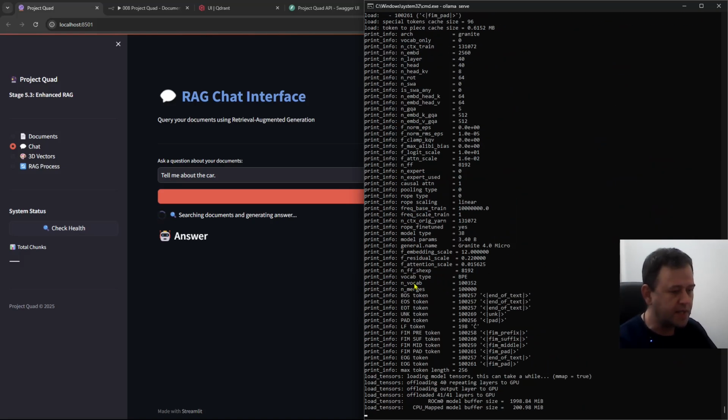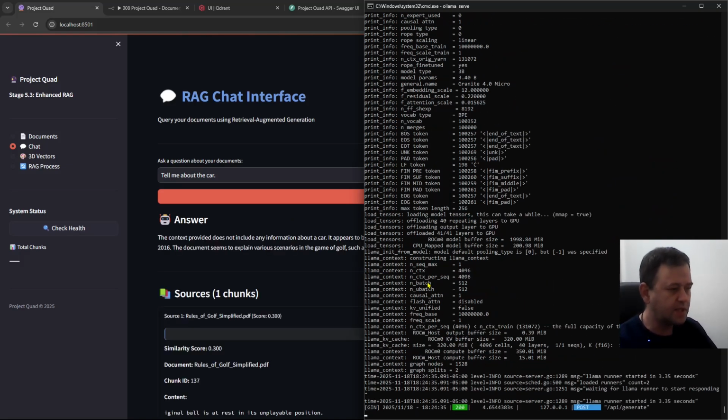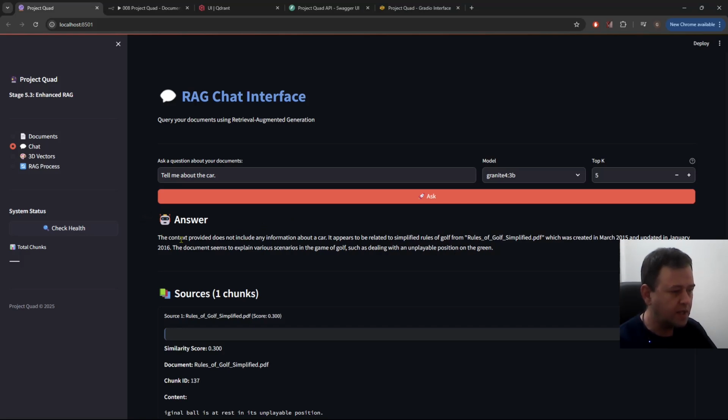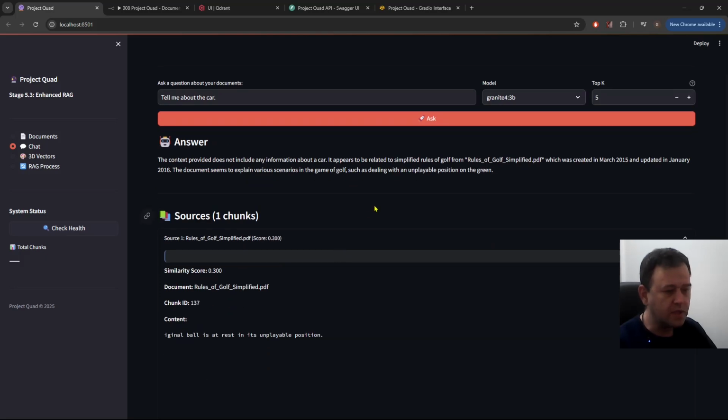Ollama is accessing our vector database and searching for the car, and it says the context provided does not include information about the car. It appears to be related to simplified. Basically, it's responding the way we intended it to, so it's just answering the questions related to the document itself.